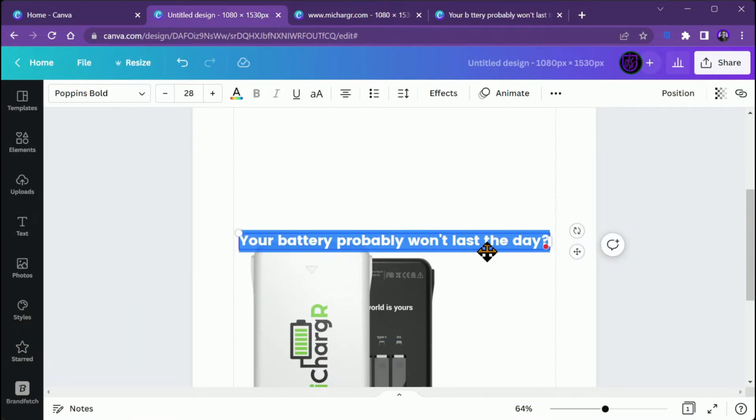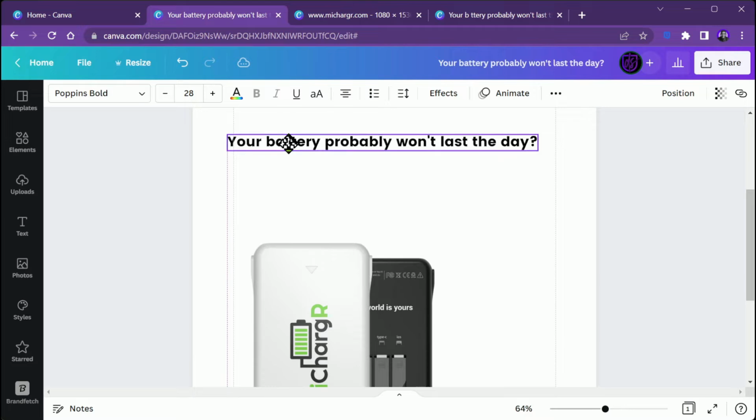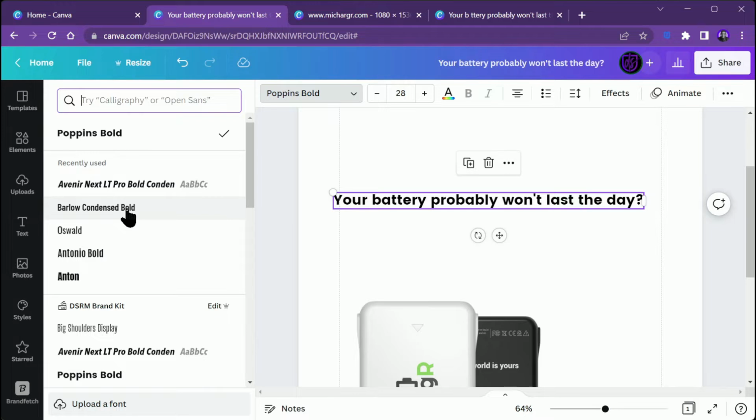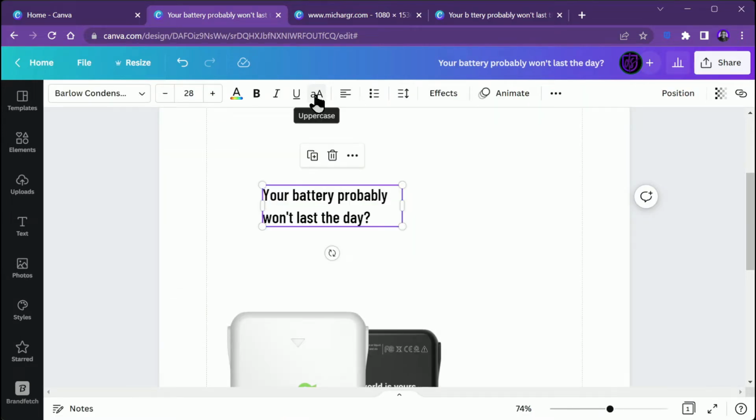Now you may observe that the text kind of lost its properties. Why? Because this is a fresh document. Now, this is the font that I used, Barlow Condensed. Next thing you want to do is make everything uppercase.